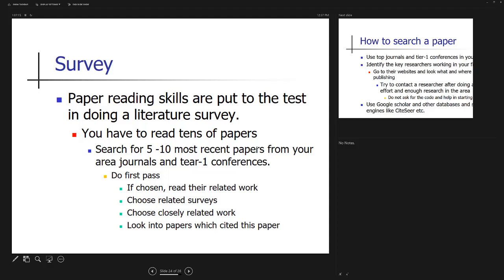You have to read tens of papers. Search for 5 to 10 most recent papers from your area journals and tier 1 conferences. You should have tier 1 conferences or maybe tier 2, top 5 conferences. There are lots of websites that actually rank the conferences. So just find whoever has ranked which conferences. So just choose 5, 6, 3 top ranked conferences of your area and then your journals as well.